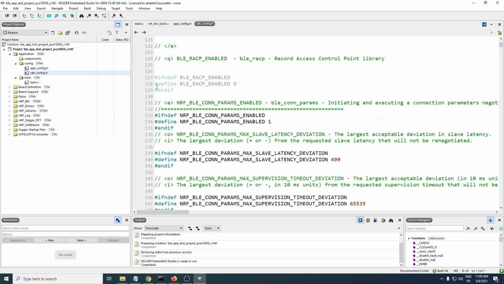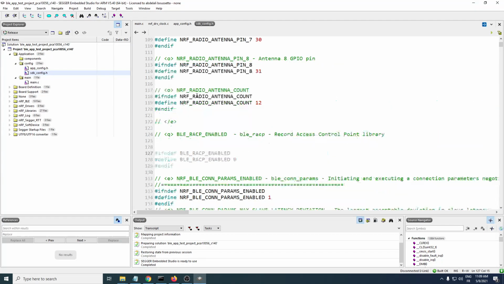See, it is grayed, means it is already defined. Because as you can see, if it is not defined, then we define it.